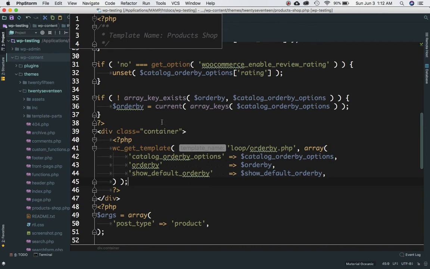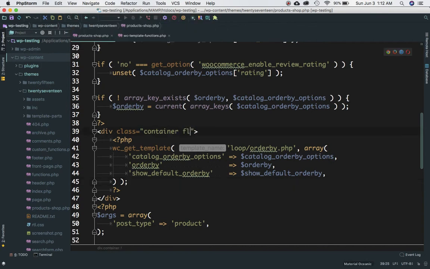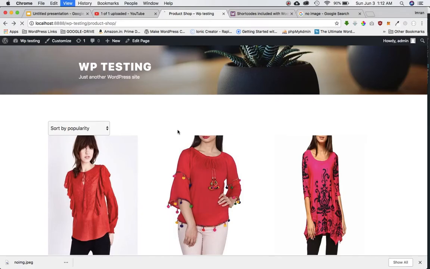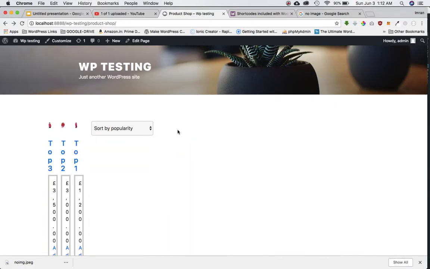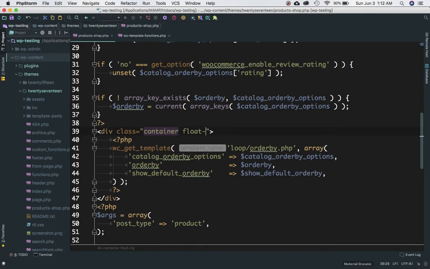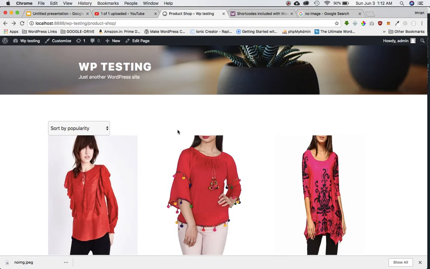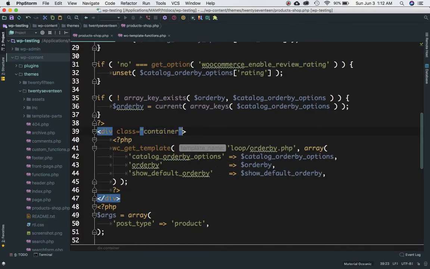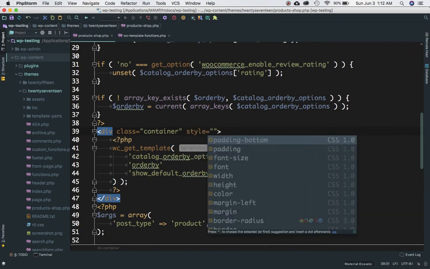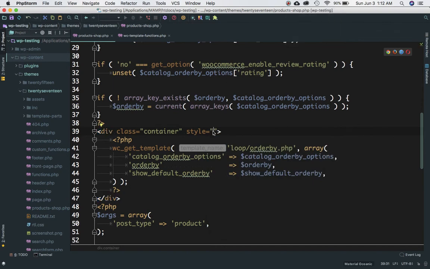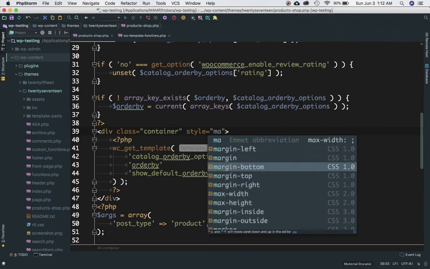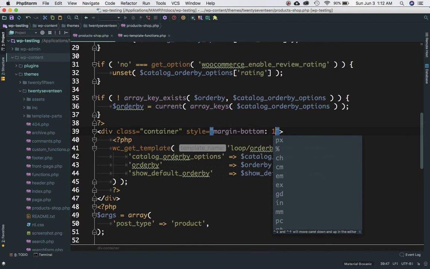Let me try to float this. If I say float right, oh okay, it's putting the things up. That's fine. Anyways, you can style them the way you want to. Okay, I'll leave it over here. I'm just going to give some styling. Generally, we don't write inline styling, but just to save time, I want to do that. Okay, so margin bottom 16 pixels.